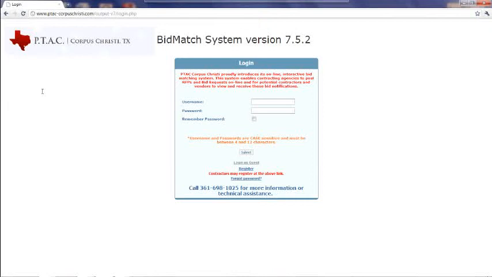Welcome to the PTAC-Corpus Christi BidMATCH System. This overview tutorial is created to assist agencies in placing their bids online with the PTAC system. If you are not currently registered as an agency with PTAC-Corpus Christi, please contact them at 361-698-1025 to register as an agency.